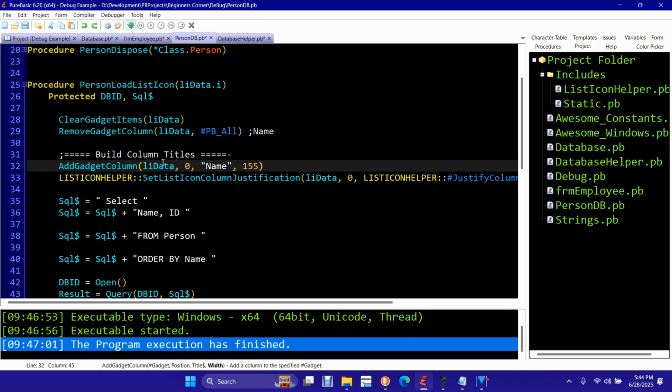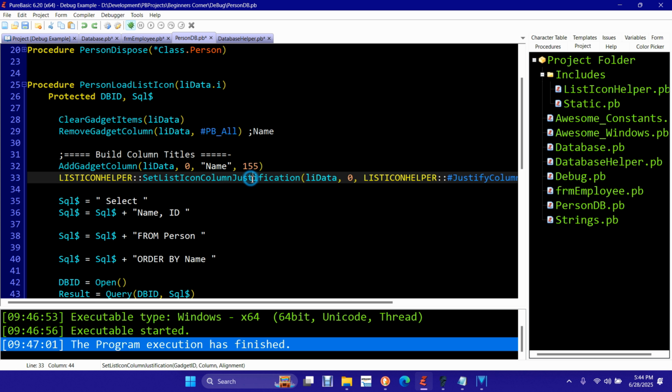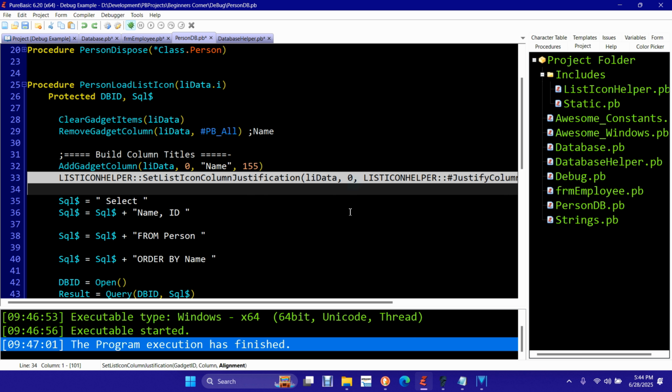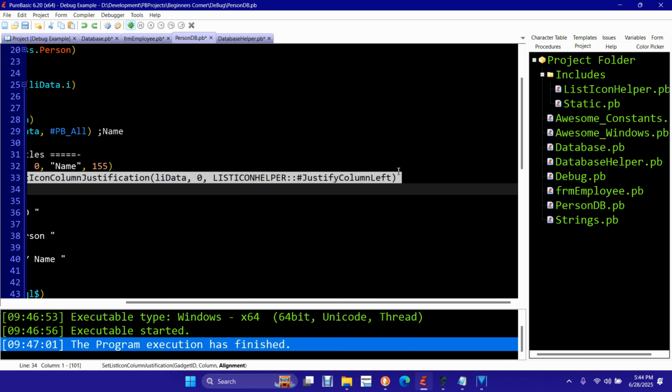And then we're going to use that list icon helper guy again for our justification of our data. So we want him to be left justified, which actually is the default. So you don't need that sentence, but you know what? If you wanted to say column center, we could center all those names now in that column. Isn't that pretty cool?